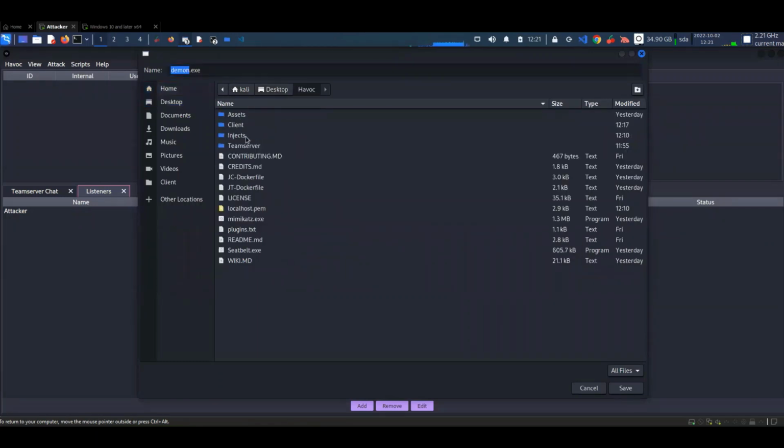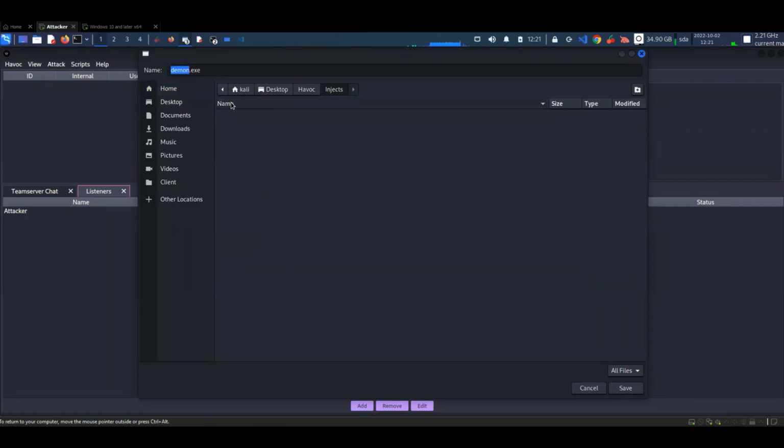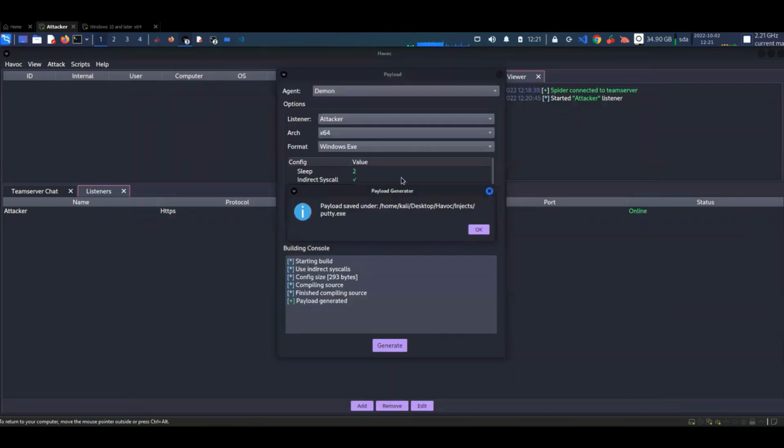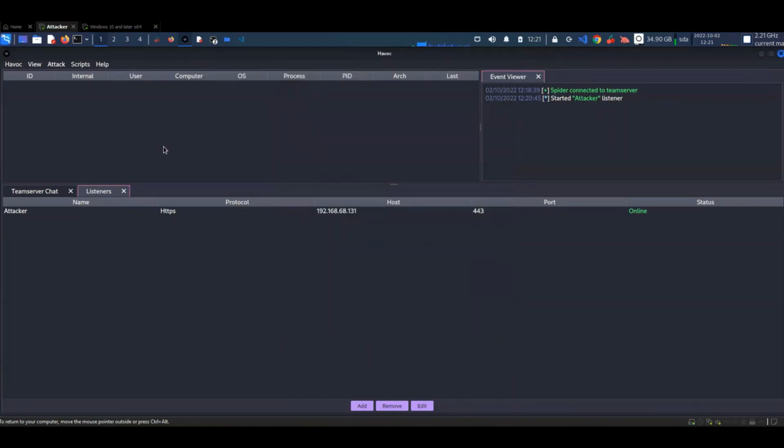Desktop, Havoc, injects. I'll just save it here. We'll name it, I don't know, like Putty or something like that. Yeah, I'll just name it Putty. And we'll go ahead and save. And it tells us that we saved it to this directory. We'll press OK. Neato, everything's generated. We'll go ahead and get out of here.